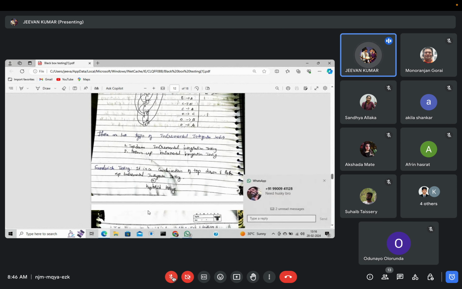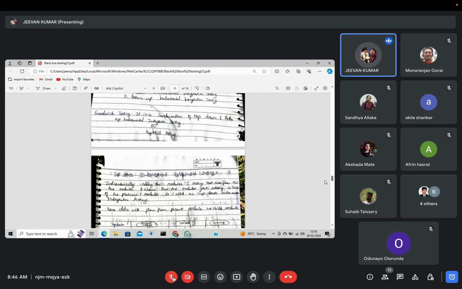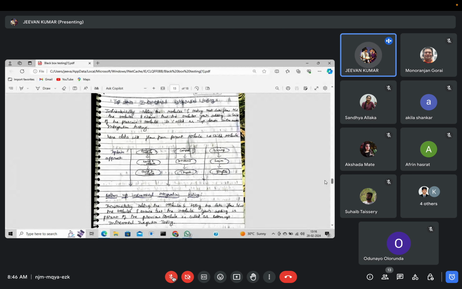See, there are two types in incremental integration testing. One is top-down incremental integration testing and another one is bottom-up incremental integration testing. It is also called as sandwich testing. It is the combination of top-down and bottom-up incremental integration testing. It is simple.